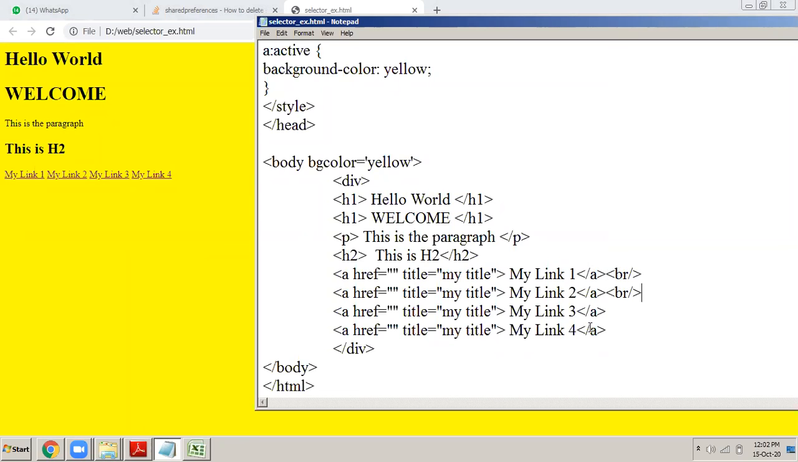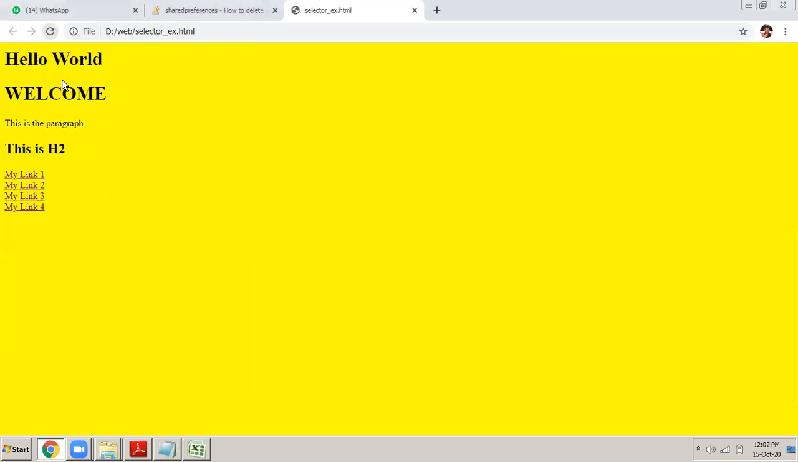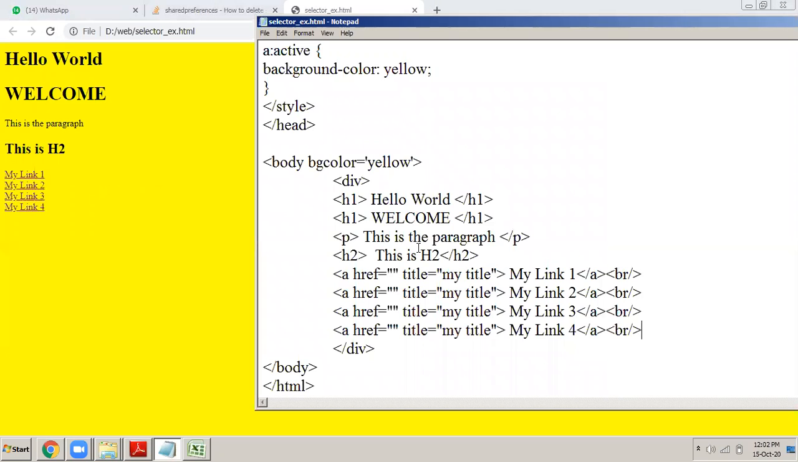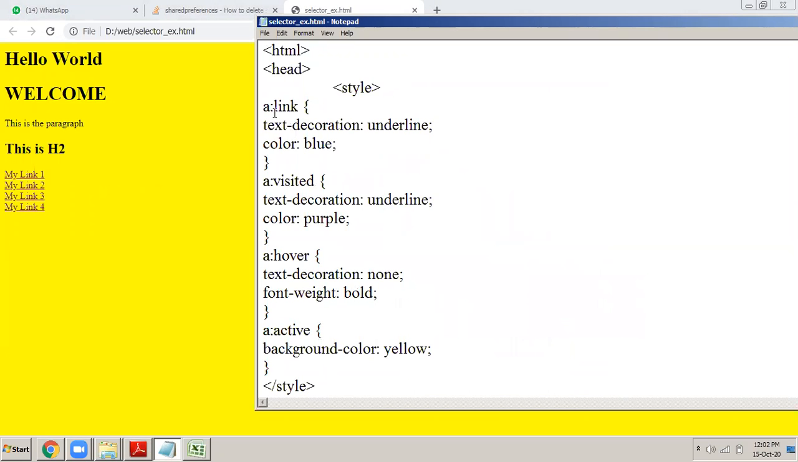Control C, Control V, Control V, Control V, all that. So I saved it by pressing Control S. I refresh this. You can see they came one below the other. Now, what you see is, if it's a link, it should be blue in color. Since I had already visited this, that's why. So if it is a link, right now it is in blue color.